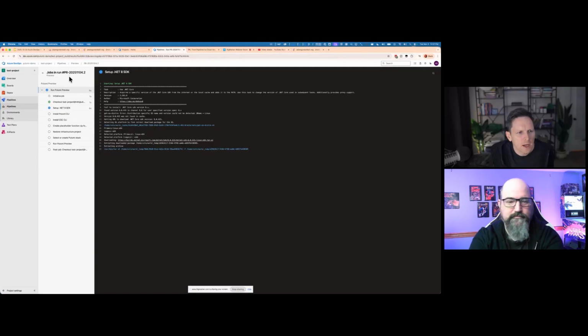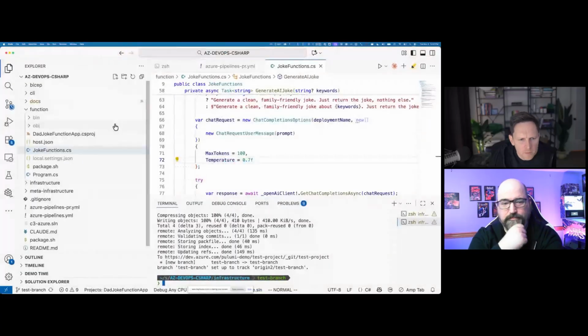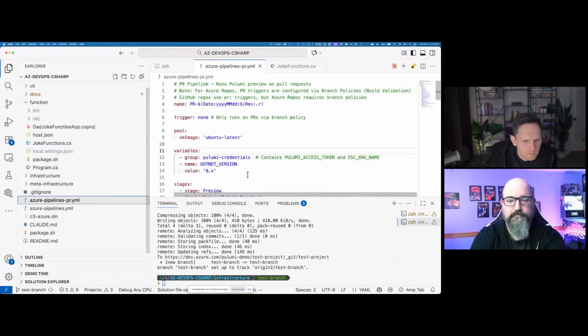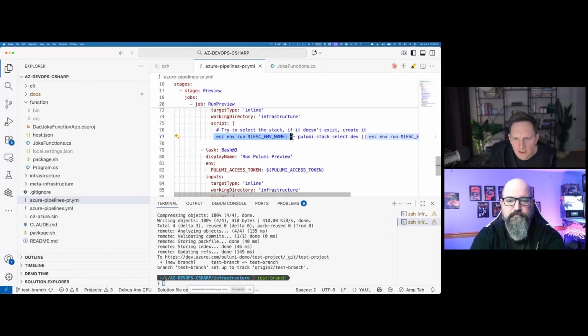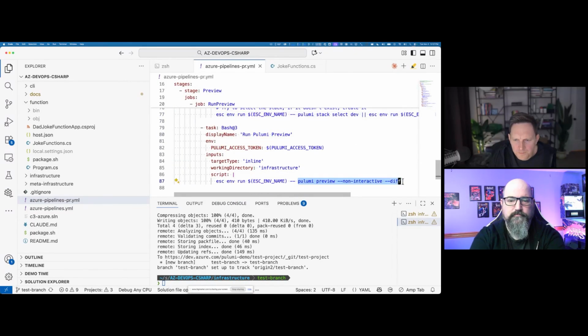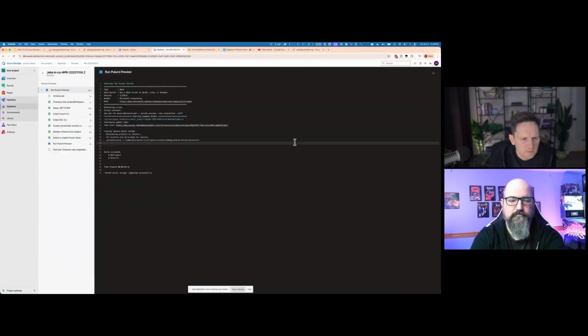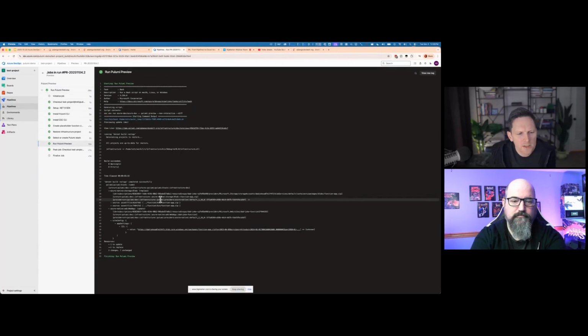So there's nothing too mind-blowing in our pipeline. What it's going to do is install those prerequisites that I went through and then run a Pulumi preview. You can see that we are using our IaC environment right here and selecting our stack, and then here is our preview, and we're returning a diff. And let's see what we get. Right, so here is our diff. Based on that change, here are the things that it needs to make changes to in the infrastructure.